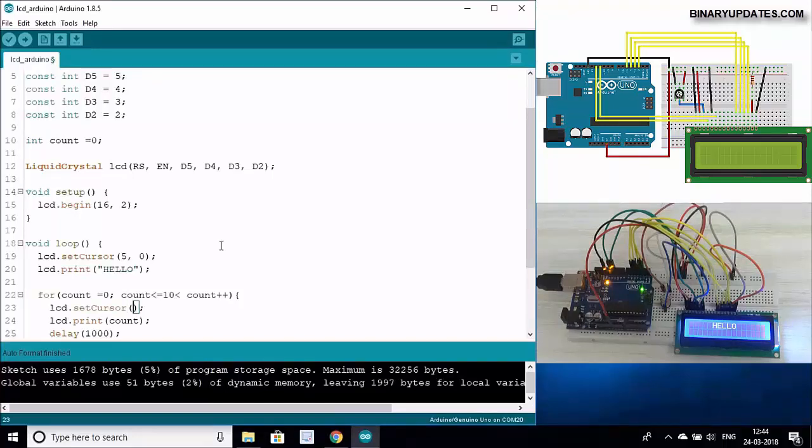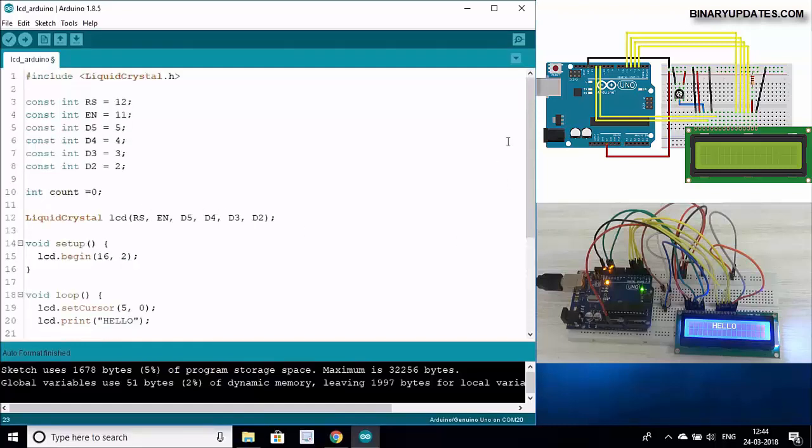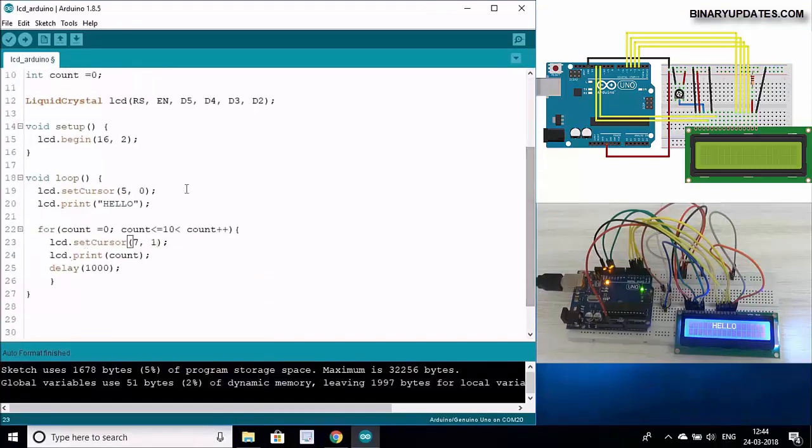It's, let's say, the 7th place, and in the second row, and the second row is 1 because the first row is 0. So the first row is 0, the second row is 1. So we want to show this count value on the second row and the 7th place, right? So that's how it's been done. So let me upload the sketch and see if I am able to show it.